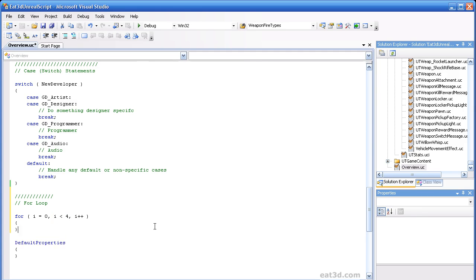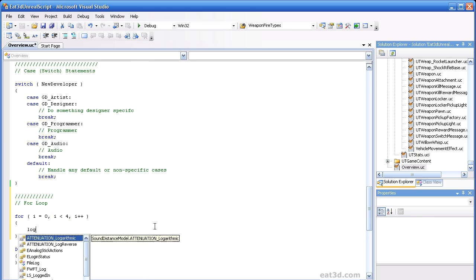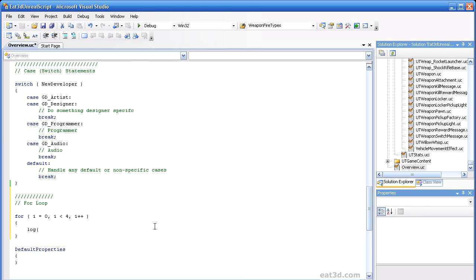So if you put in the curly braces here, now we can define some statement that we want to run. A good example for this is there's a log function for UnrealScript, and we can just log a string here.